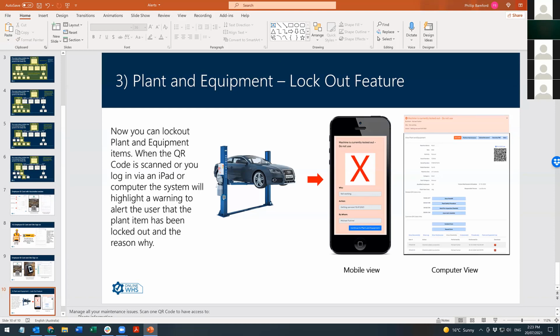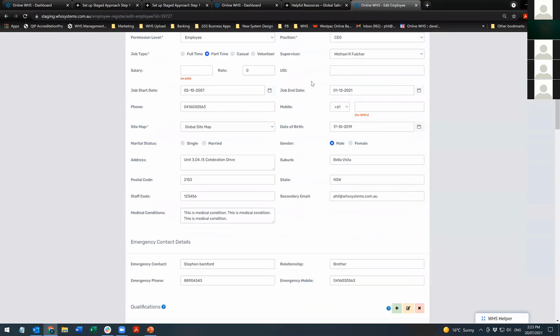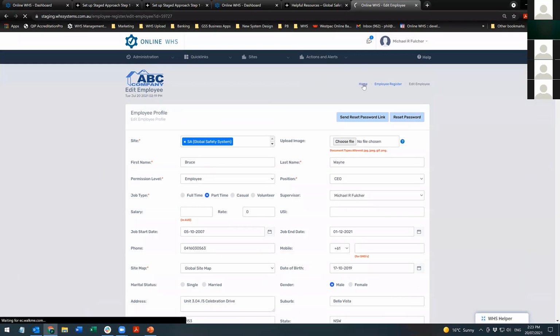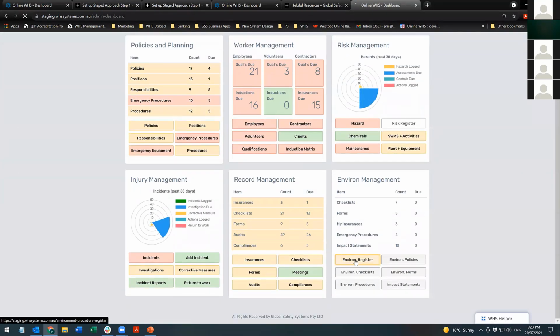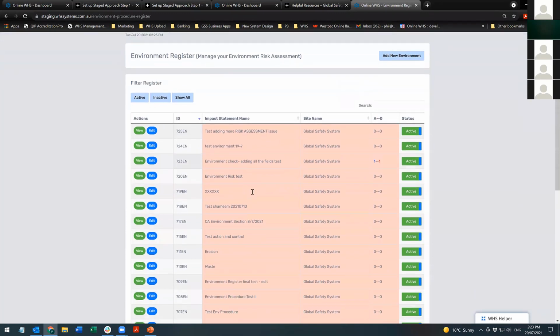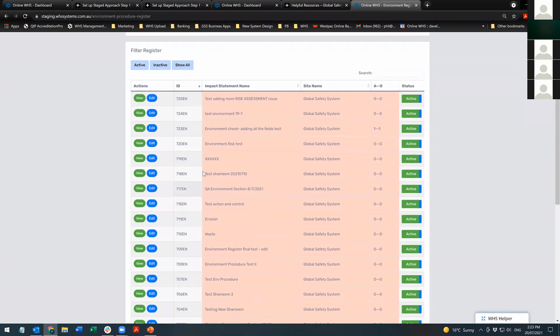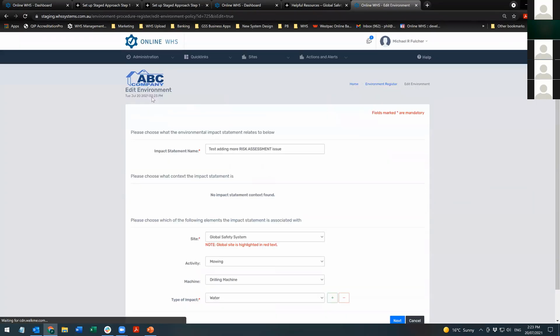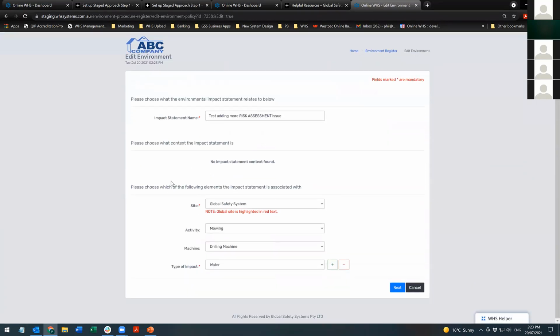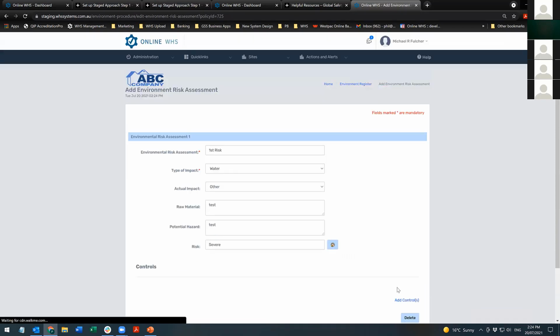Let's go to the new environmental section. If I come down here, this will be going into the system, I would say, probably next week. If I select edit next to this one here, you can do an environmental impact statement using this system and risk assessment. You can relate it to a site, you can relate it to an activity, you've got all these different kinds of impacts, and again, you can add or take those away. But we have preloaded ones inside the system to help you.